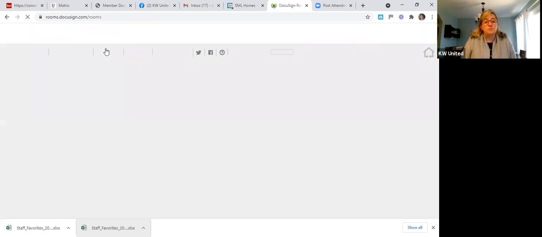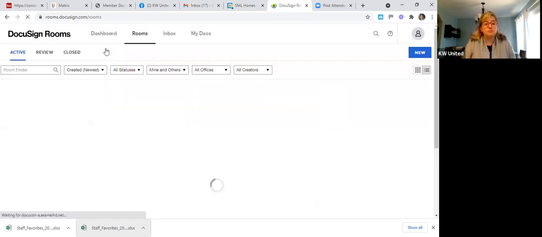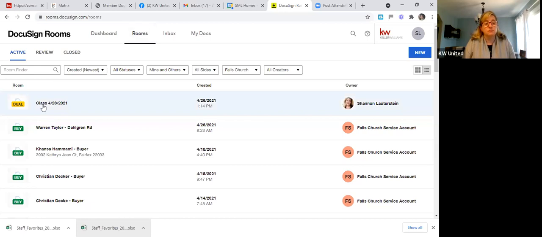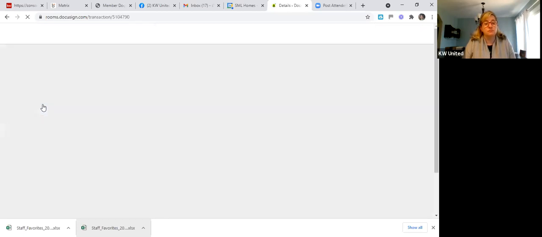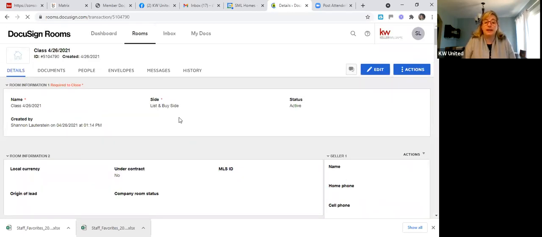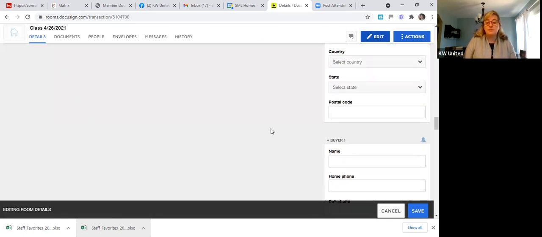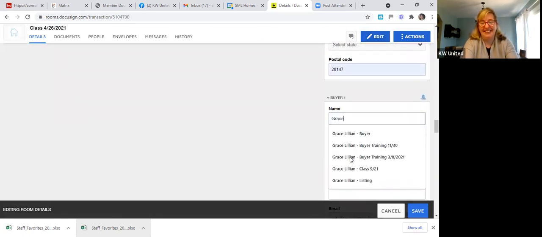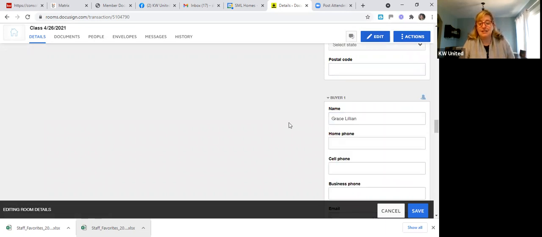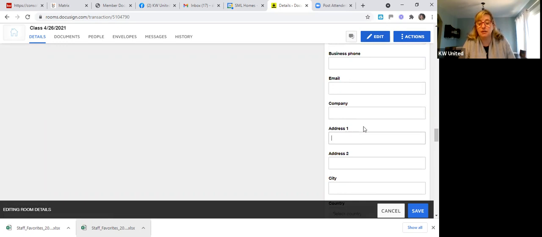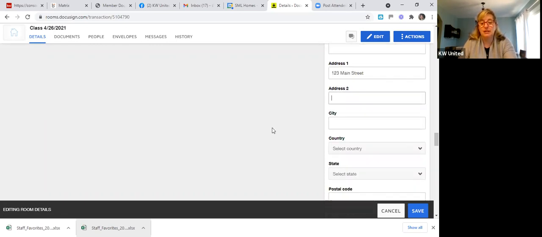So let's go back to our rooms. This is the room we were just working in, okay? I'm going to edit this and I'm going to put a buyer name. Bet you guys can guess what my buyer's name is going to be. Grace Lillian is our buyer, and I'm going to put an address for her just to show you what it looks like.